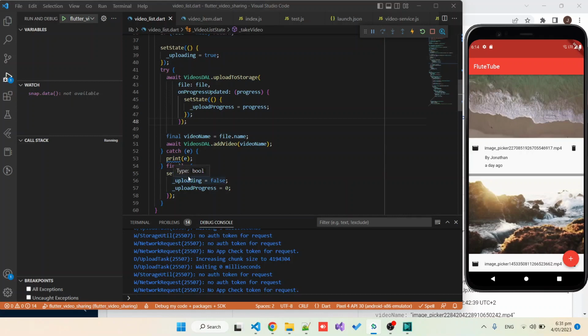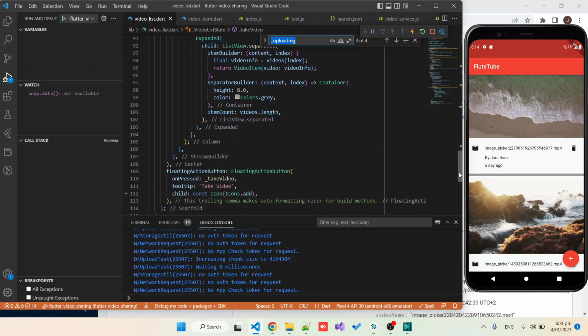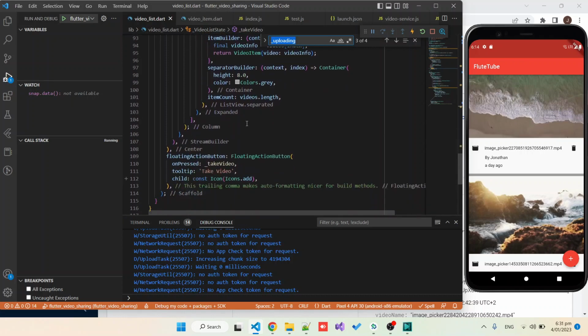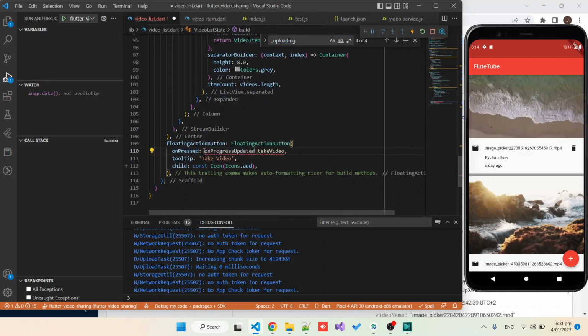Another thing we can do is cancel the ability to upload more than one file at a time, because we only have one progress bar. So obviously we could implement multiple uploads simultaneously, but it's simpler for now to just cancel the option. So if I check uploading, then onPressed is null, so it cancels the button, makes it disabled, and if not, you upload the video as usual.